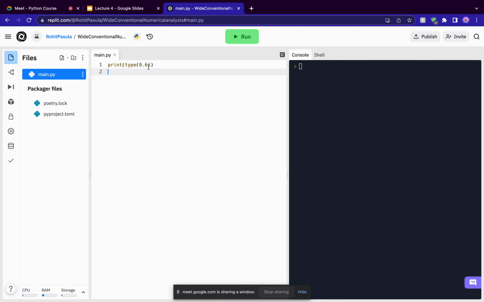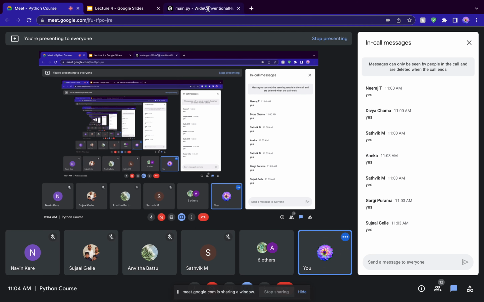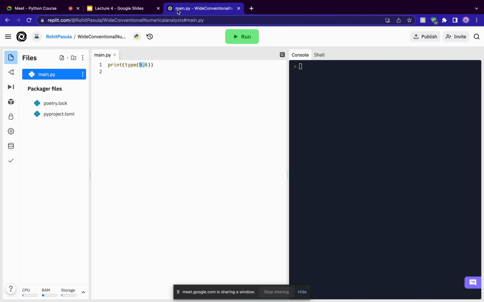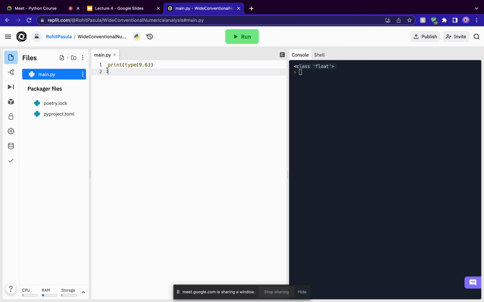All we're doing is checking what the type of this is. Let me check the chat. One person said float. Yep, that is a float, and a float is just a decimal point number. If you run it, it says class float. Let's go through these quickly. This one should be pretty easy. When we write it, it's just an integer, 87. There's no decimal. Run. So the first one was a float, and the second one was an integer.